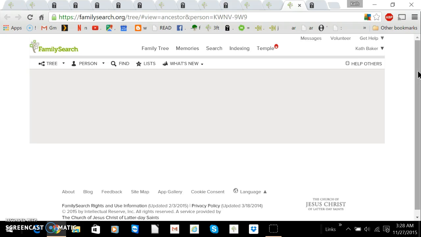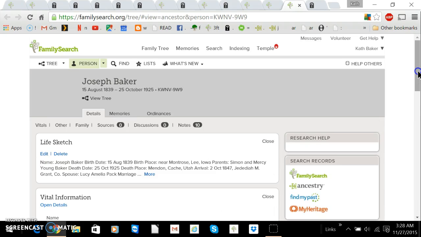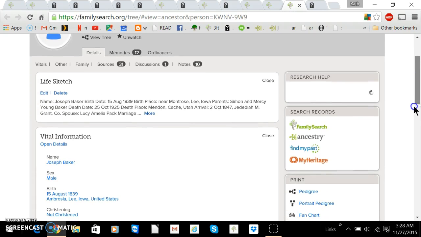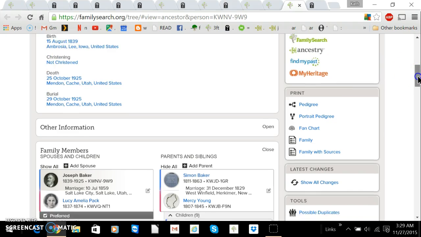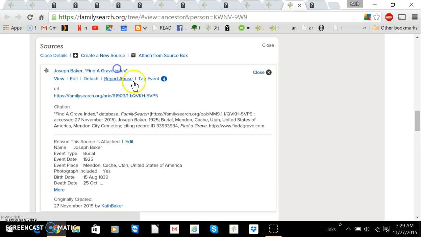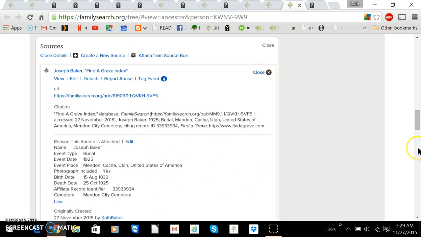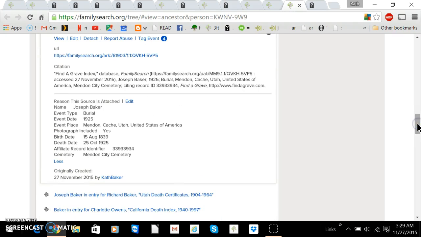So in review, if we don't have a hint for a record, we can use this FamilySearch, click on the FamilySearch and attach it. And then we see here what we just accomplished. There is the Find a Grave that just now we were able to attach.